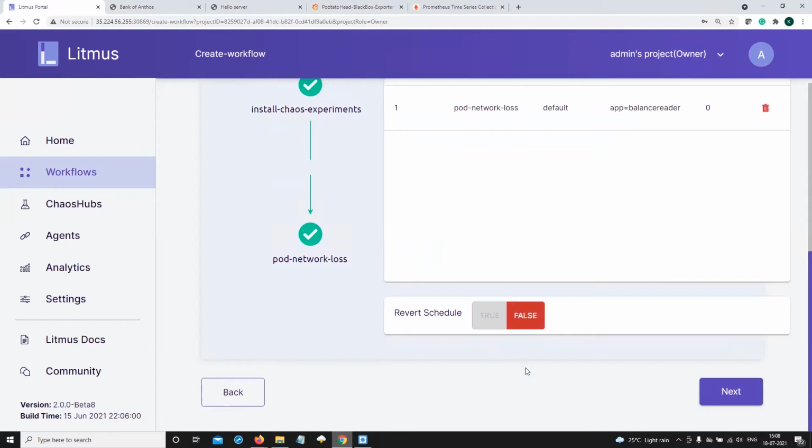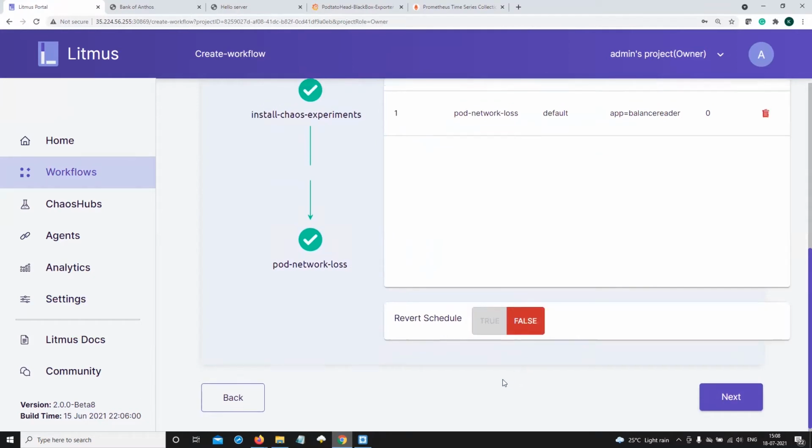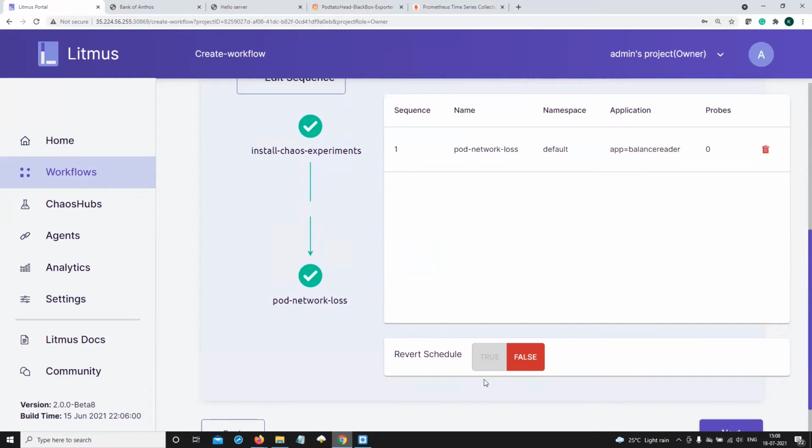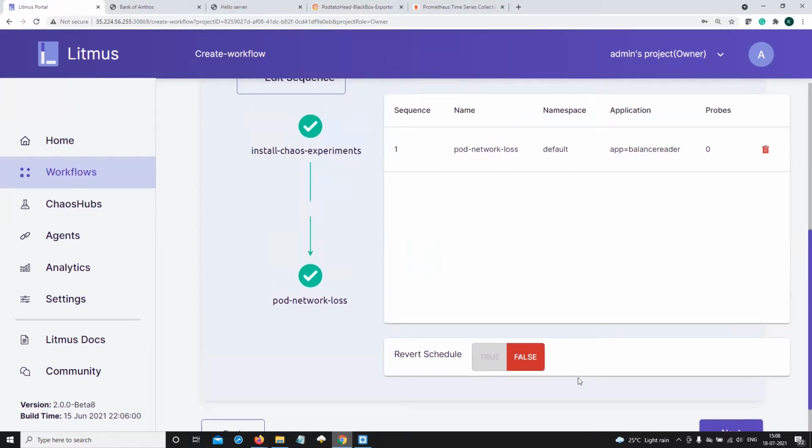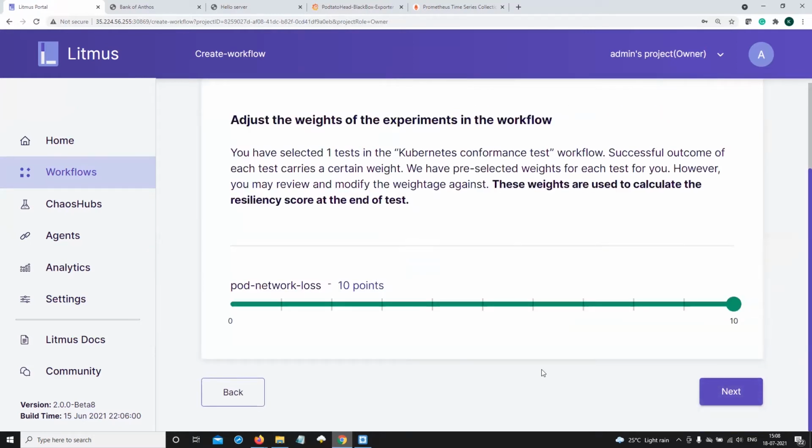I am going to disable reverting of chaos at the end. That is, if I have this selected, it means it's going to remove the chaos engine at the end of the experiment. Having it as false leaves the chaos resources on the cluster so that we can take a look at its logs from within the portal. Let me select next.